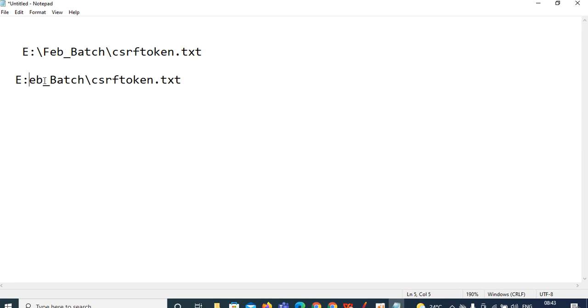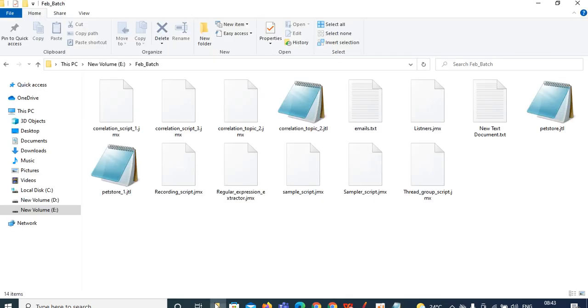So JMeter, the programming language, what can it understand? It understands EB_batch like this. Again you can see one more slash over here. What will this slash do? It will escape the character C, a single character. So C gets dropped. See, now this is your path, E:\EB_batch srf token .txt. Where is that file? Now what will JMeter do? It will copy it and go and search over here.